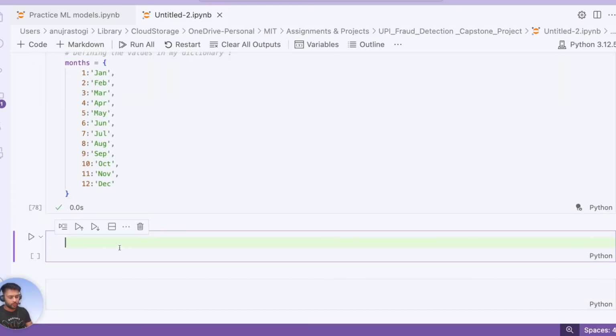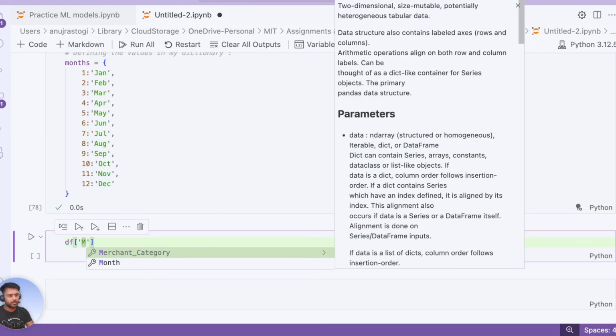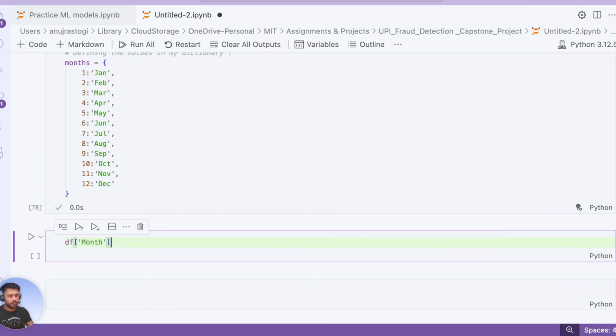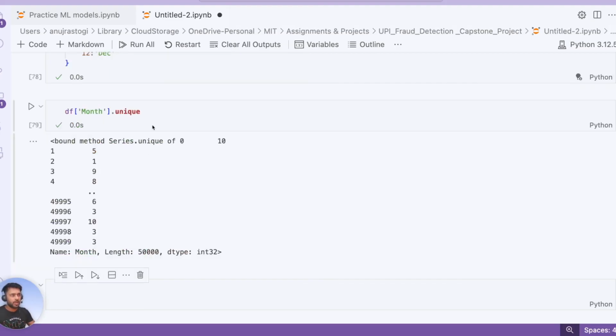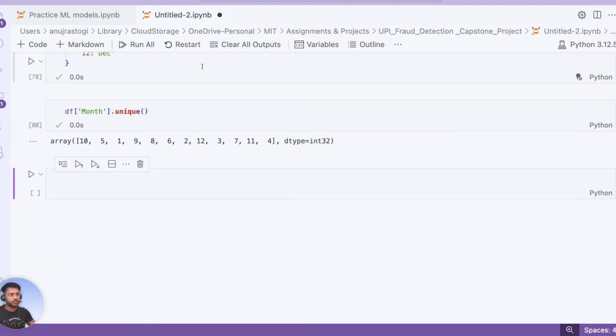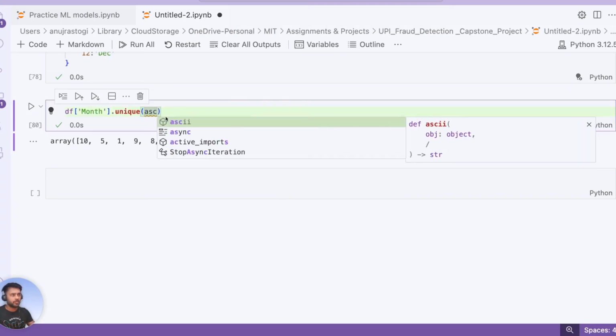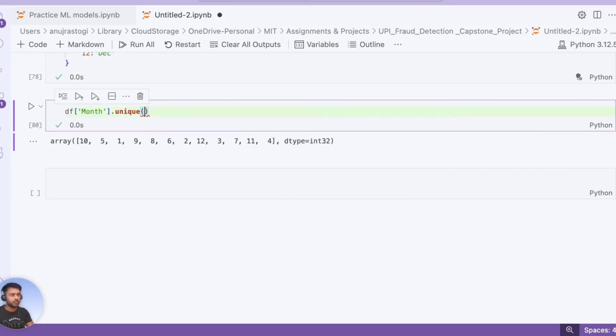Now that I've done this one, what I want to do is take my months column, and if I say unique values, I was getting the unique values like this. Can I use the ascending order? No, not here. Can I use dot ascending order? Nah.